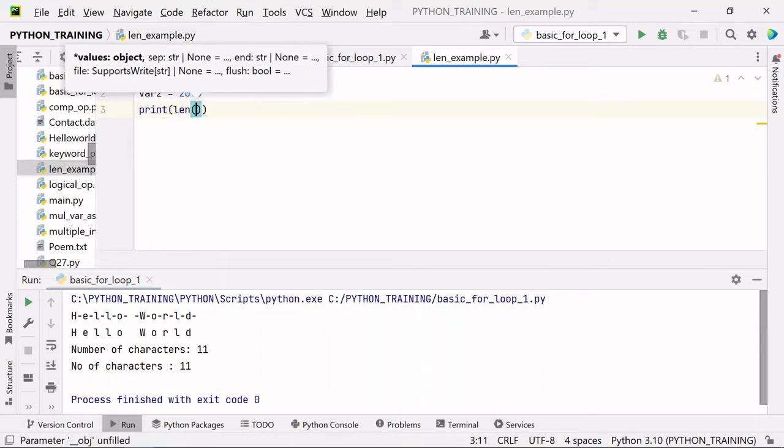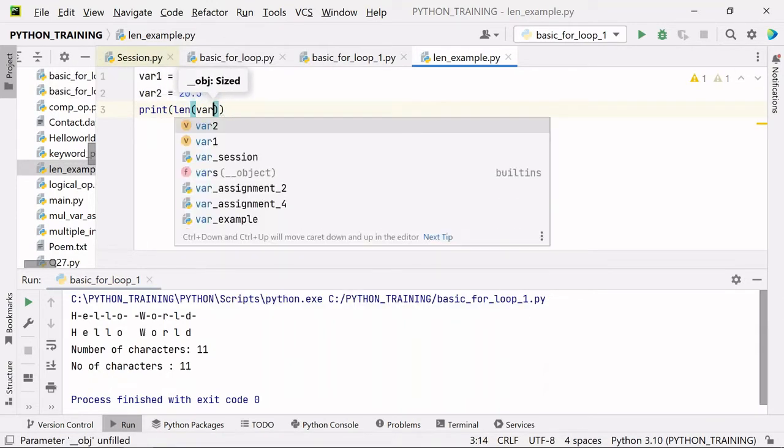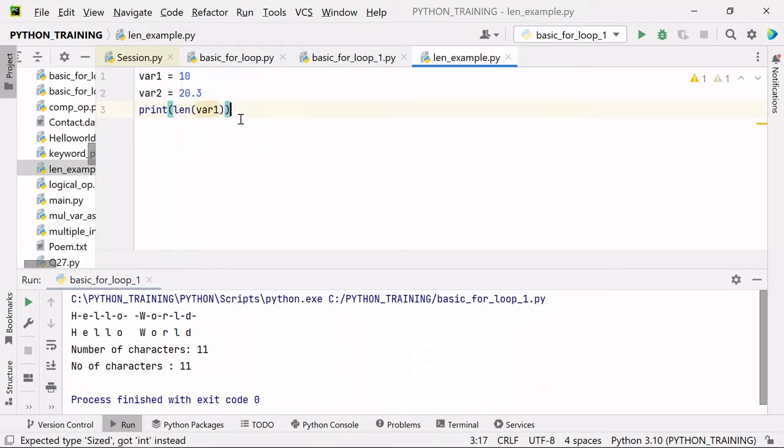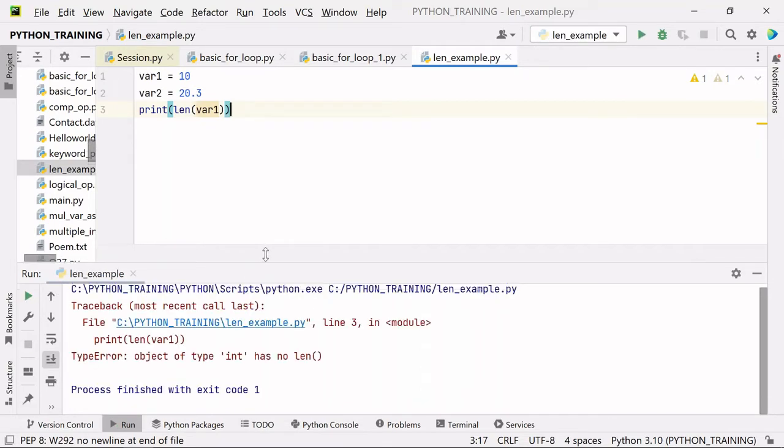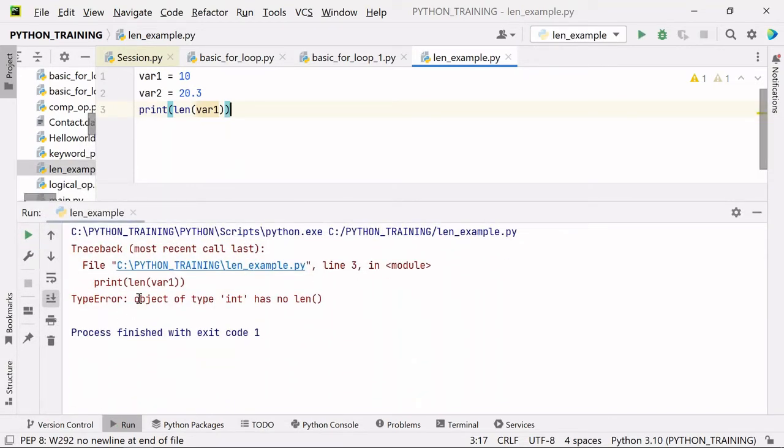Let me do this one: len of variable one. Now let us see what error message we are going to experience. Control Shift F10 to execute the program in Python. Here you can see the error message: object of type int has no len. That means this type of object, an integer, doesn't have a length feature, doesn't have a len method. We cannot do the operation. That's the reason I said this is not possible.